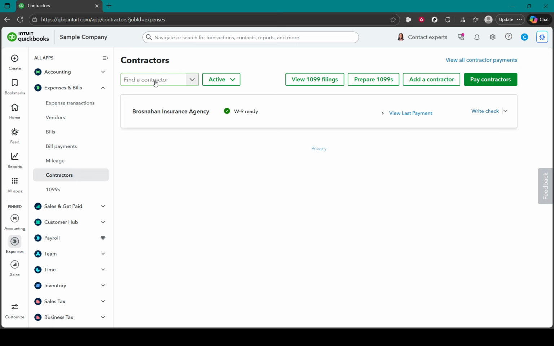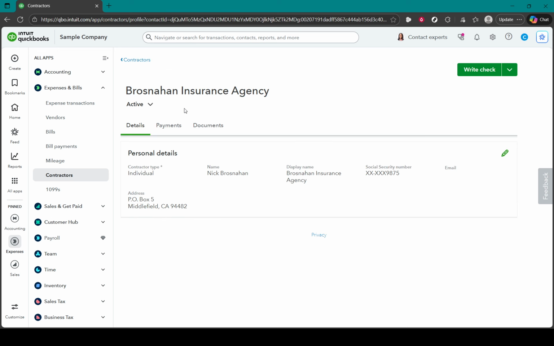Next, select the specific contract you want to pay. Take a second to confirm you've opened the correct record by reviewing details like the contractor name and any identifying information associated with the contract. This quick check helps you avoid sending money to the wrong person.